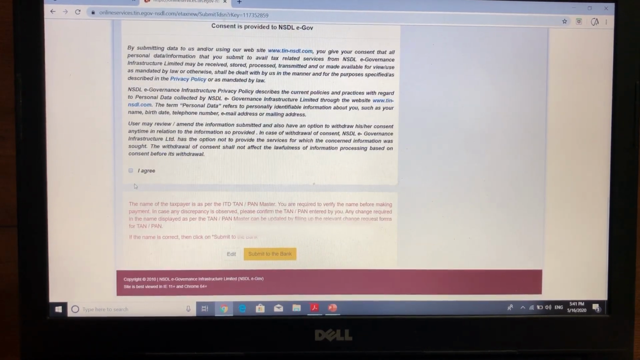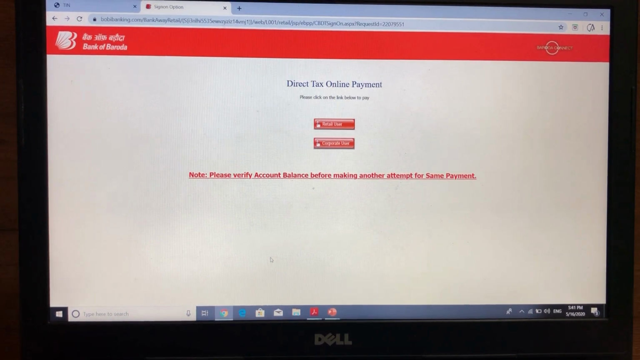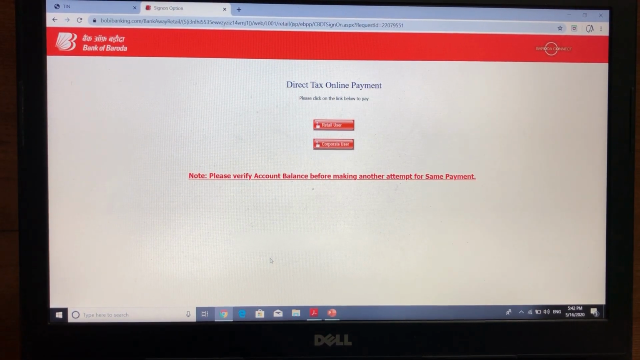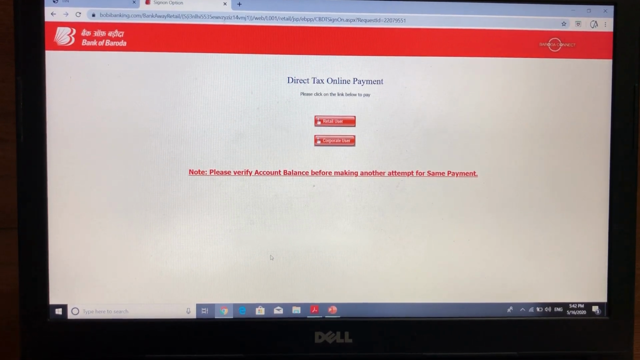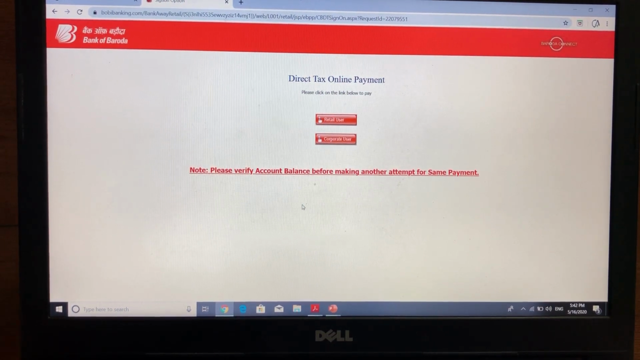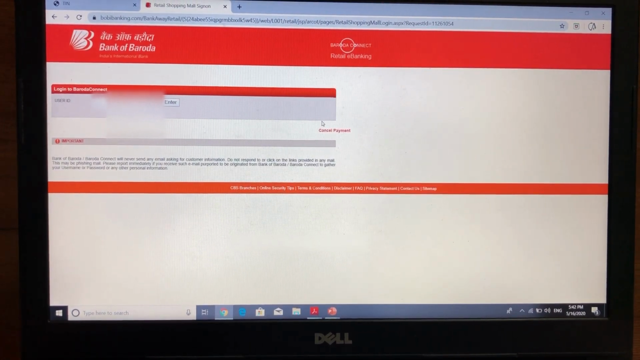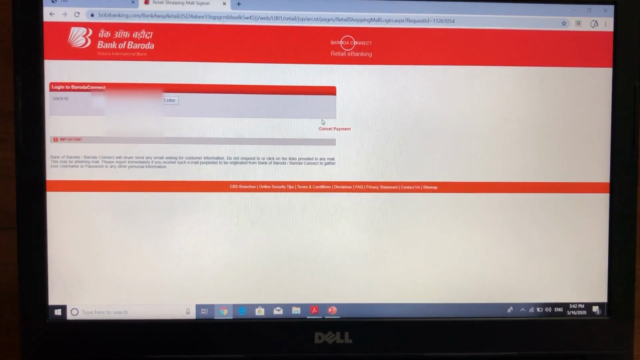So once we need to check that we are paying for the correct financial year. Next, here we need to click on I agree, that is we are agreeing to all the terms and conditions. Then click on submit to the bank. This will be redirecting to your bank website. Now there are two options depending on your bank account. Which one you need to choose depends on your bank account. You need to enter the user ID.